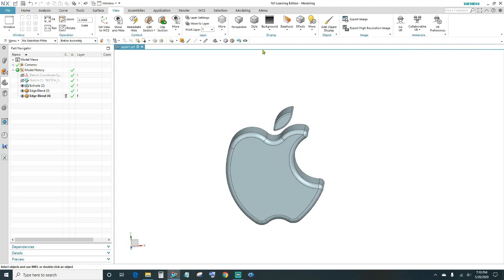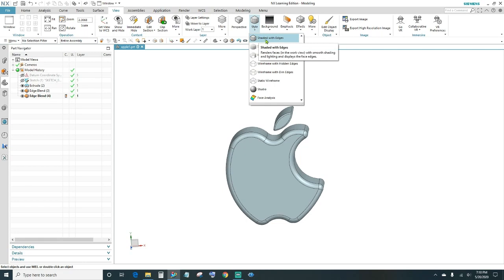Close out. Alright, next under Style. Right now it's shaded with edges. We just want it shaded. So that's going to hide all the edge lines.